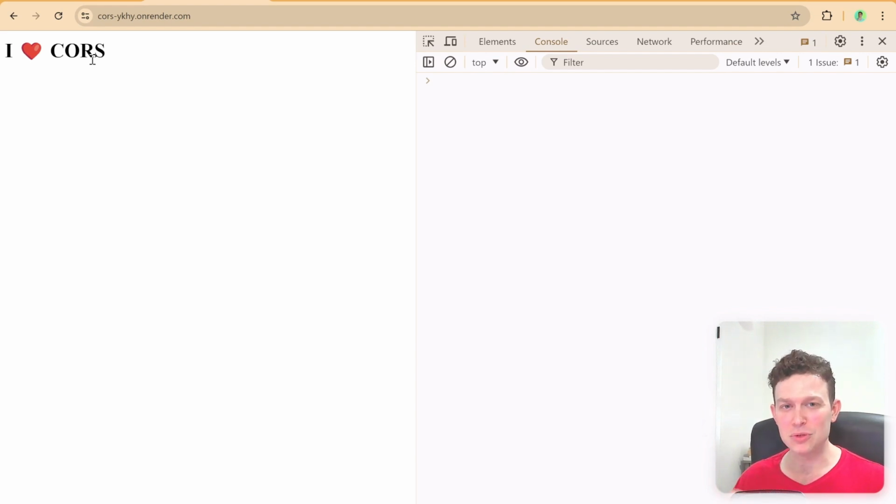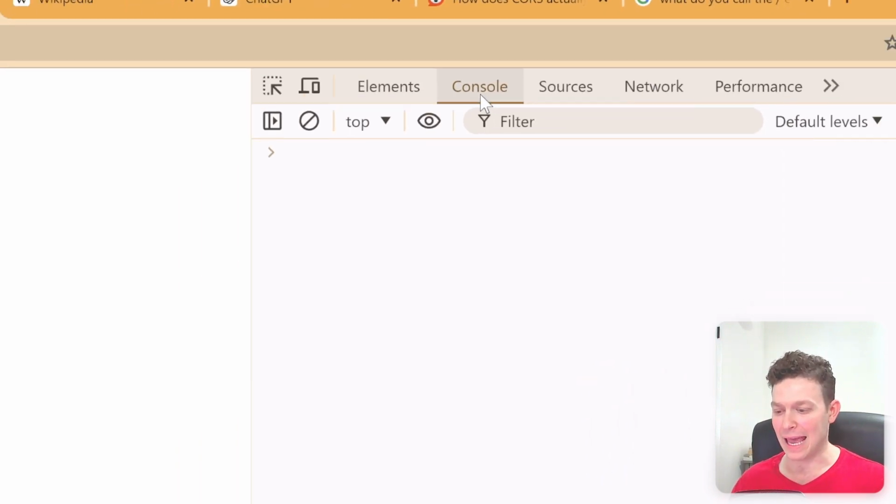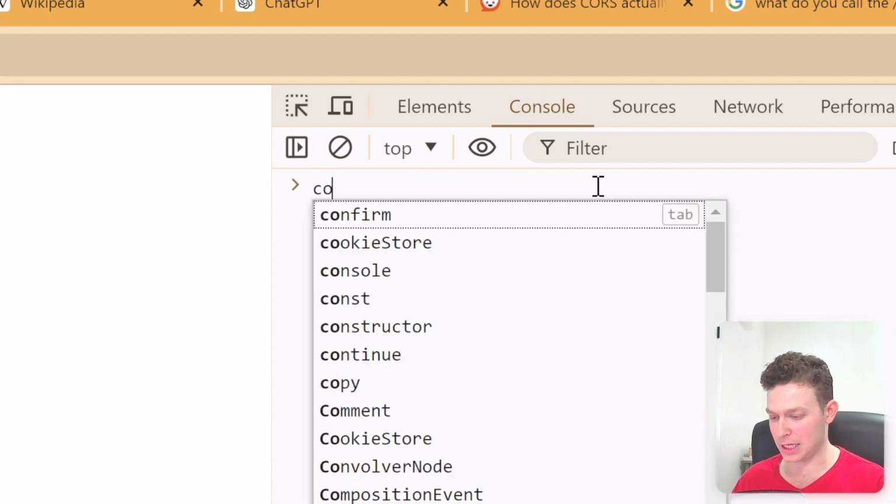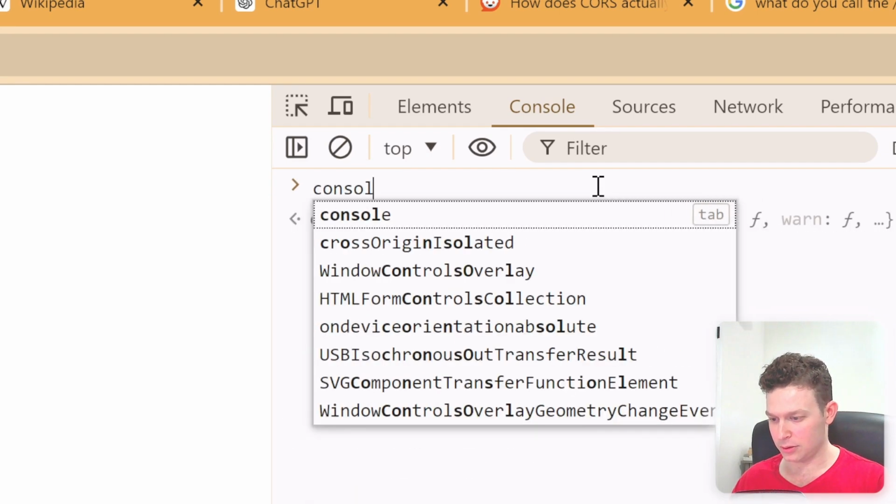And what I'm going to do now is try and fetch the data endpoint of my server from this web page, okay, from within the browser on this web page. So what I'm going to do over here, I'm just here inside of the console. And what I'm going to do is I'm just going to log a fetch request to the server. So I'm going to say here console.log.